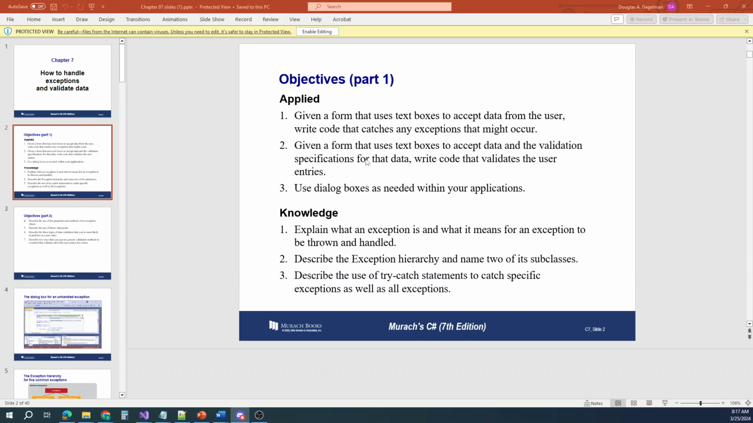Objectives part 1, given a form that uses text boxes to accept data from the user, write code that catches any exceptions that might occur. Given a form that uses text boxes to accept data and the validation specifications for that data, write code that validates the user's entries. Some of you have already been writing some kind of validation code when you check for something being empty strings or blanks or a null here and there.